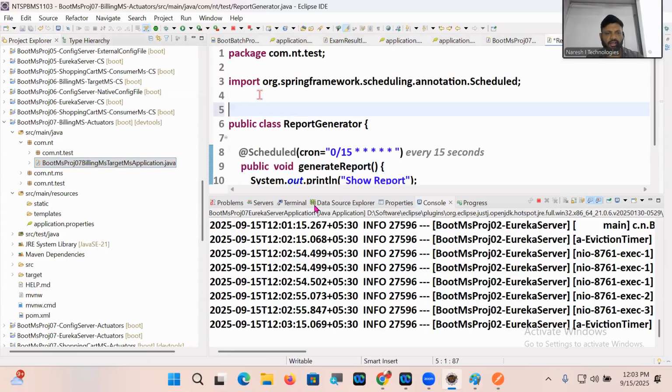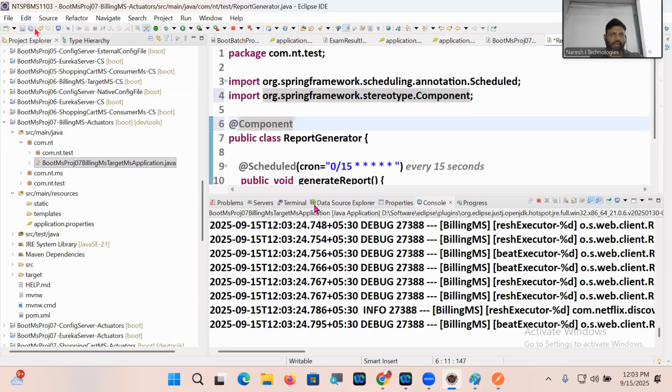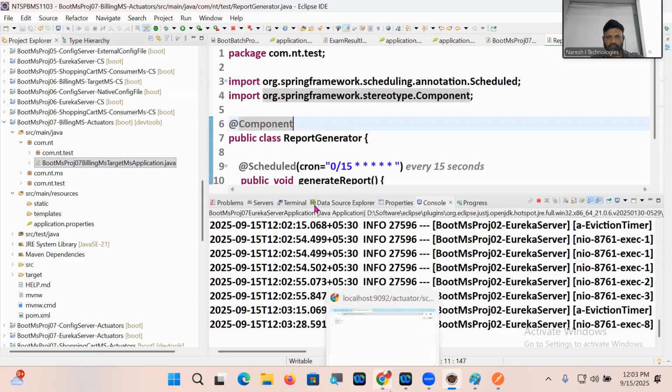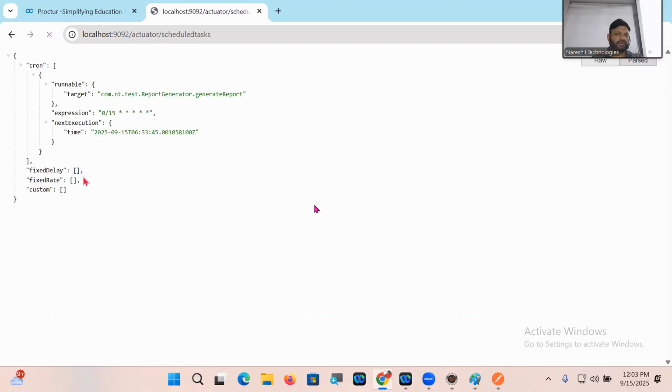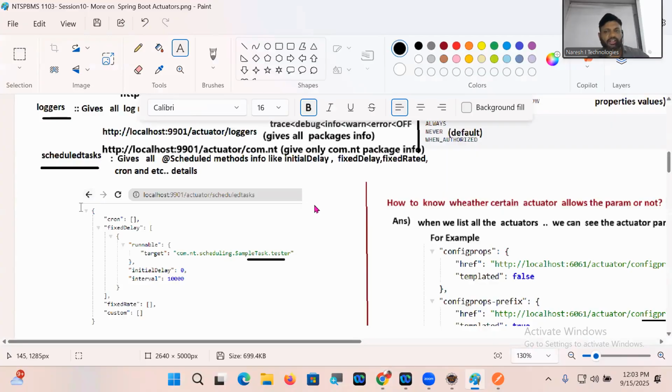Oh, this @Component is missing. Yeah, save it. Say refresh. Wait for some time. Nothing is there. It will give, see, runnable target generate report, execution takes place where. That is the expression. Next execution happens after 15 seconds or not there. So it's clearly giving all the scheduled task information.